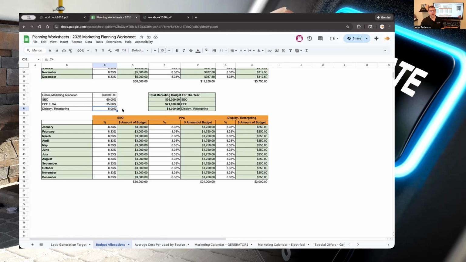And then 5% on remarketing and retargeting. So we have a very small amount of people that are hitting our website or clicking our leads and seeing our content. We want to allocate a little bit of money to make sure that they continue to see us when they're out there. It doesn't cost that much to maintain a retargeting campaign.